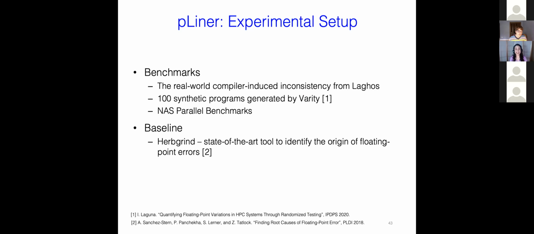We compared against Herbgrind. Herbgrind is the state-of-the-art tool for identifying the origin of floating point errors. Herbgrind instruments the binary code to perform each operation in both the original and higher precision to calculate local errors, and then it tracks them down to identify their origin. So we compare against it.